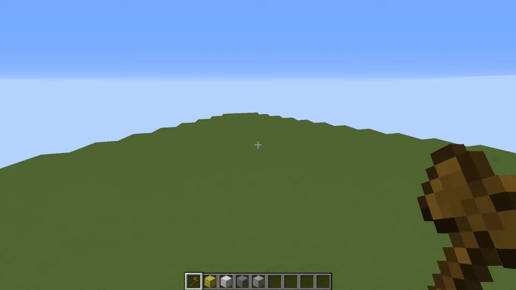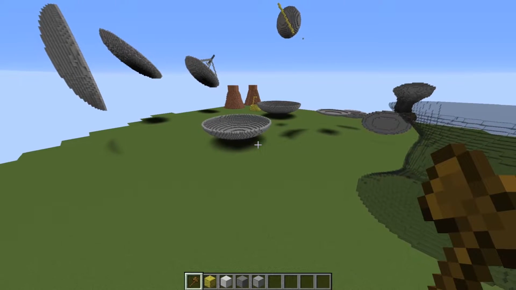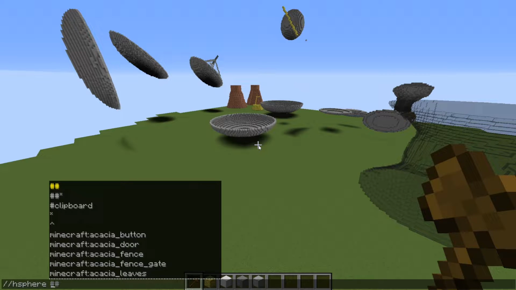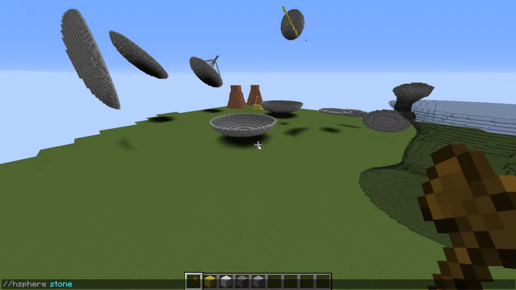So if I fly over here, the command that you're going to be playing with is //hsphere. And then the next parameter is stone or whatever block you'd like. I've already got it written out here, but for my satellite dish, I went with a 32 block radius. So it goes X, Y, Z: 32 block radius, 14 radius in the Y, and then 32 in the Z.